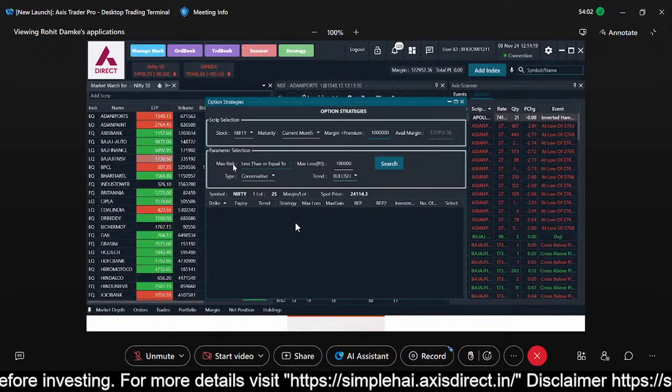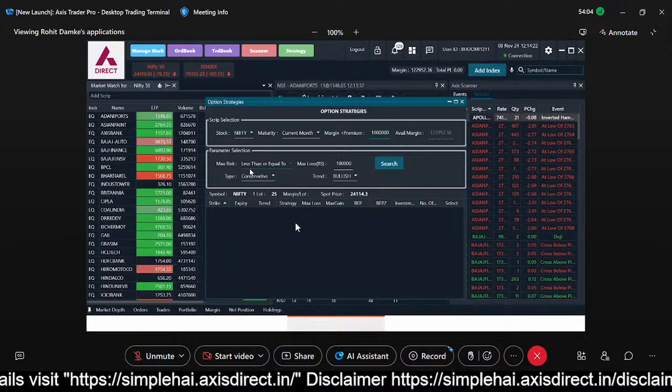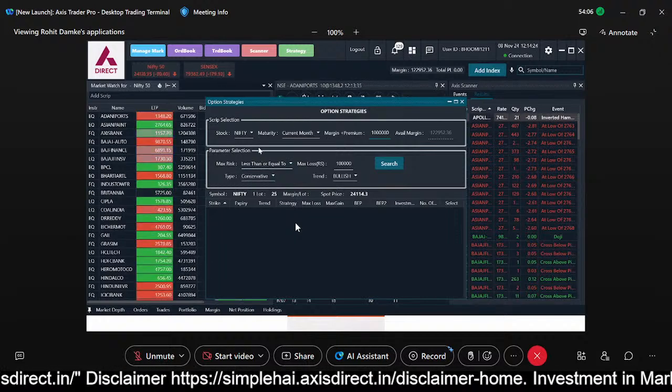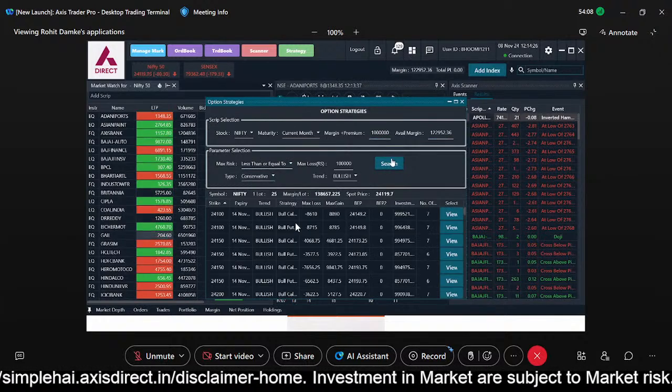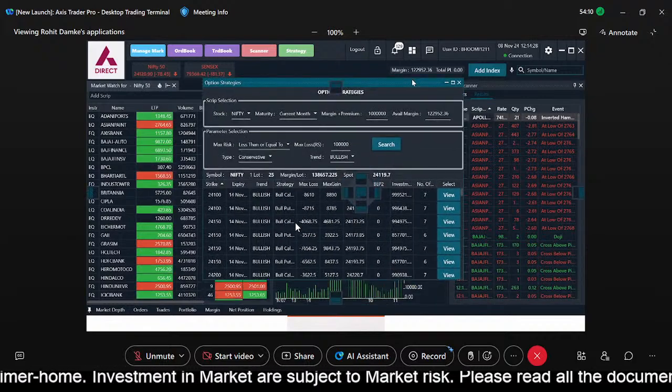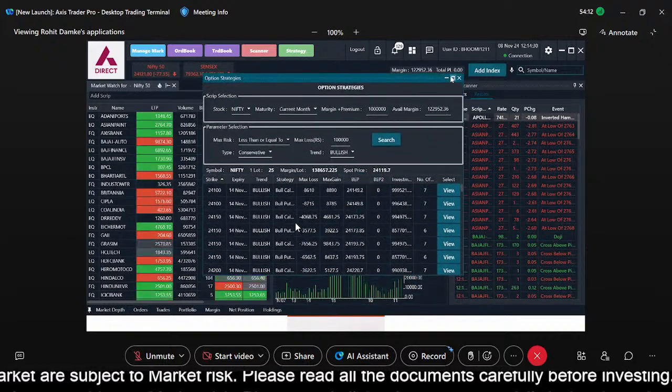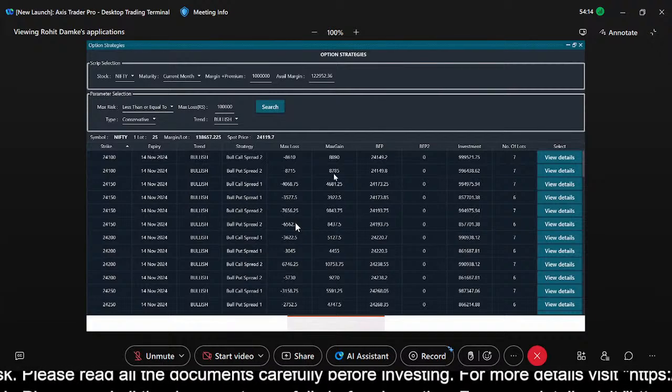As you can see, I have just set the predefined parameters, and I will just hit on the search button. As soon as I hit on the search button, you can see that there are a number of strategies which are there on my screen.